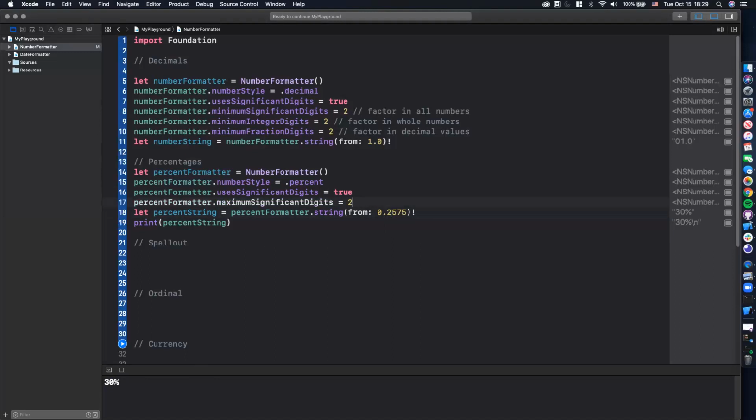And then if I did 2 significant digits, what would you guys expect to see in the debugging console down here as a printout? 26. Yes, 26. So this is where you get to be picky about whether you want things to round up or round down. It'll depend on how you've set up your max and min significant digits.